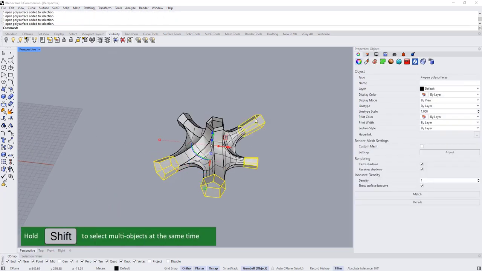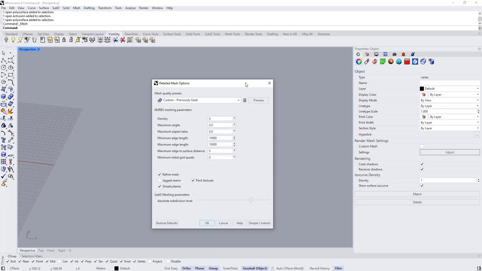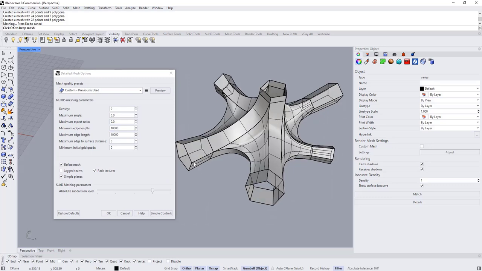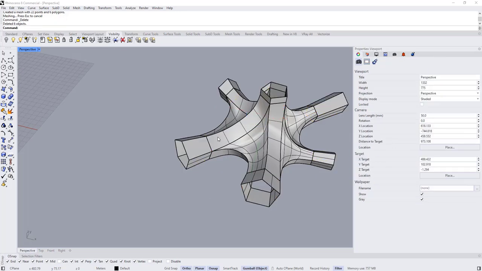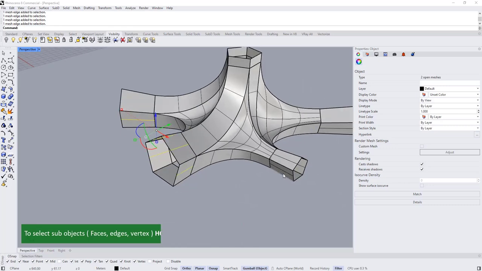So the first thing I want to do right now is to convert this polysurface into SubD. So I'm going to convert it first into mesh, and in mesh let's adjust the setting like this, and let's hit preview. This will give us a minimum amount of polygons. There are some edges here that I might need to delete manually, but anyway, let's press OK and then press delete to delete the polysurface. Hold Control Shift to select these edges.